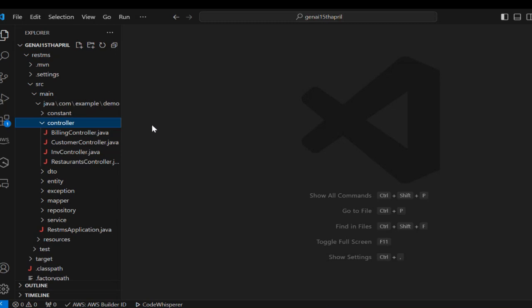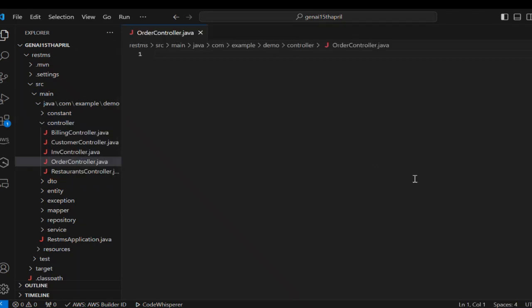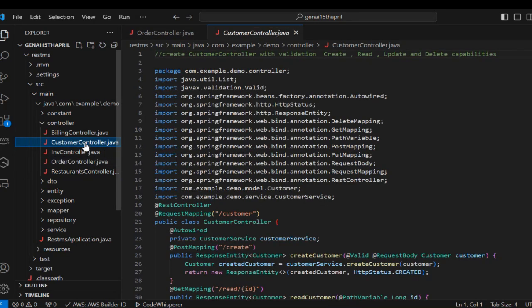If I want to create a controller, let's say my controller name is OrderController. So create a controller, OrderController.java. I'm creating a controller inside of my microservice project, and I want GenAI to create the corresponding code. So how to create it? I'm not writing it here, just copying from somewhere.